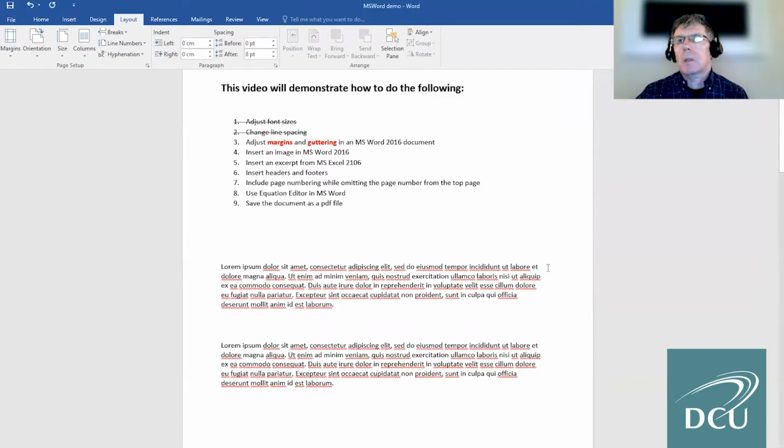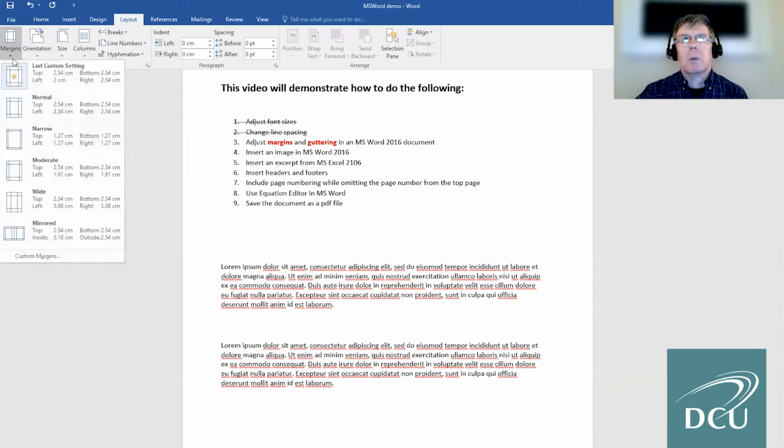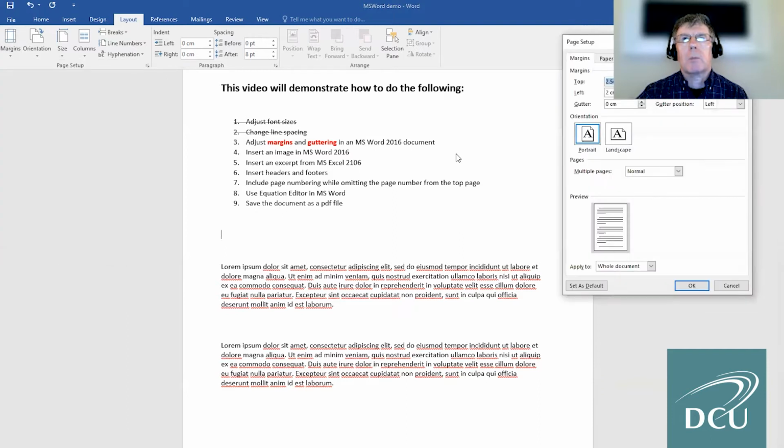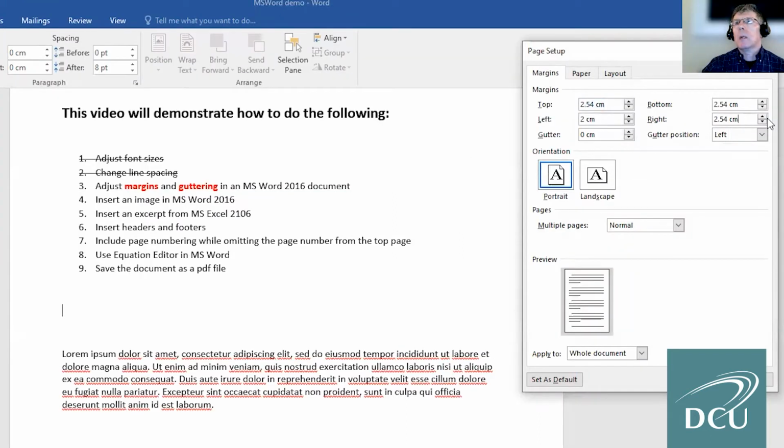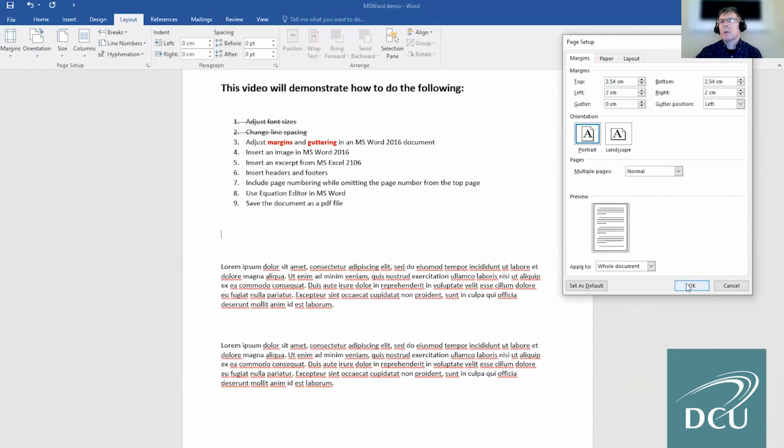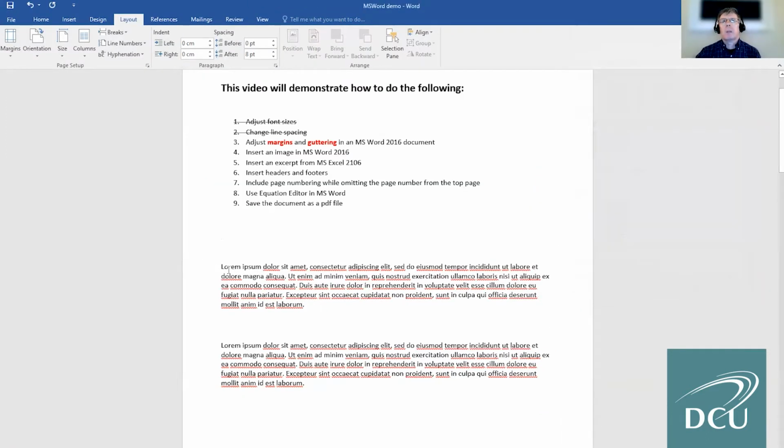You can also see that the margin on the right-hand side hasn't changed. Let's go and change that one now as well. Go into custom margins, right, and down to 2 centimeters. There you go.